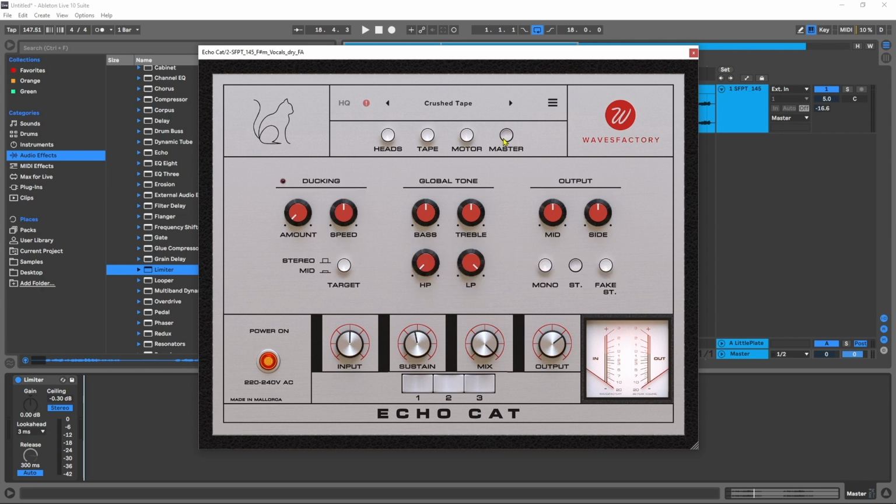We got the master page. This is where you're going to sculpt the final sound after you've dialed in all of your different delay settings. You've got auto ducking, which is absolutely key. What this does is it will push the delayed signal out of the way of the original when they're coming together. So if I have my mix around 30%, whenever my original vocal is happening, it's actually going to duck the delayed signal by whatever amount I have here.